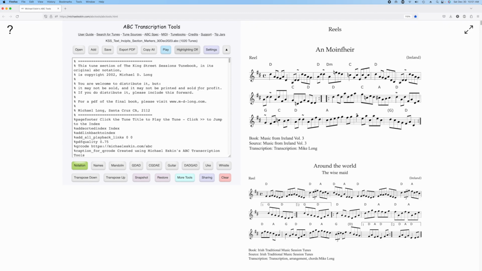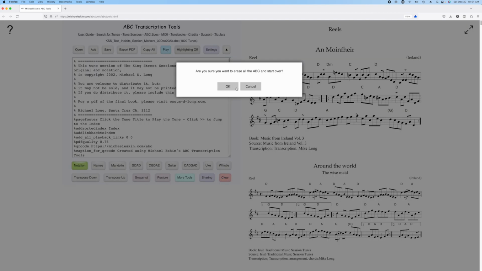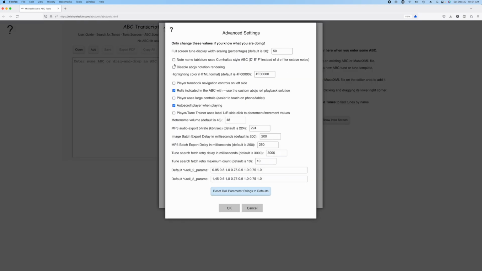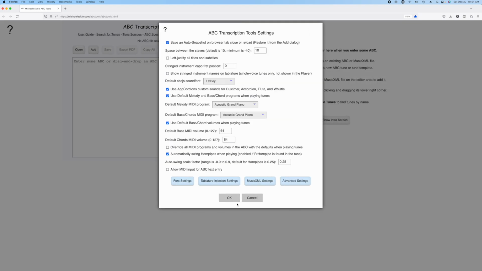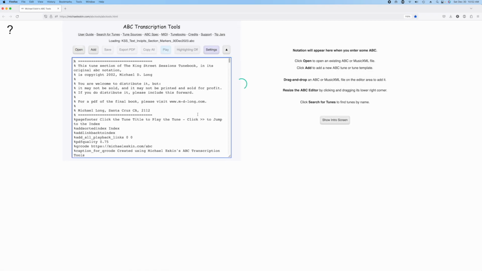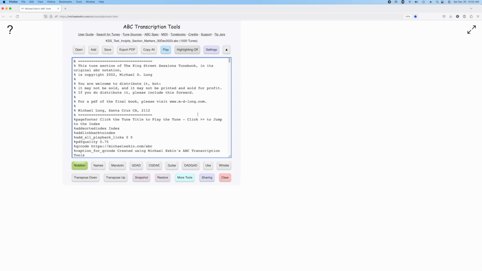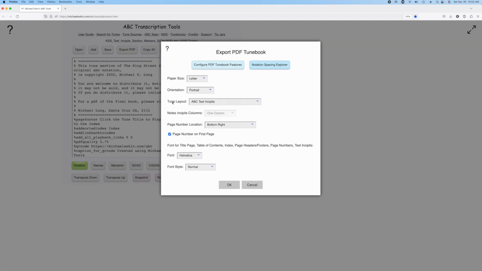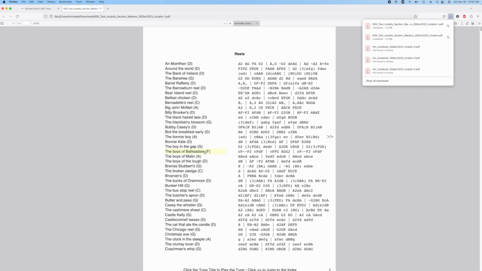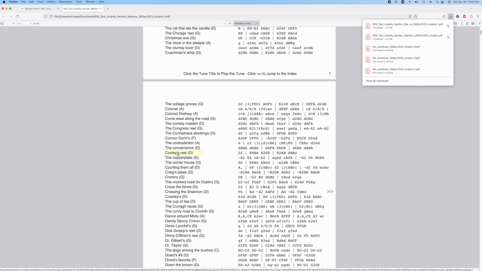Now, let's do the same thing from scratch, but disabling the rendering. So I'm going to go into Settings, Advanced Settings, Disable abcjs notation rendering. Okay. Now let's open the file again. It's read in the file. It's done. Now we can do export. It's done. So now we have the incipits file.